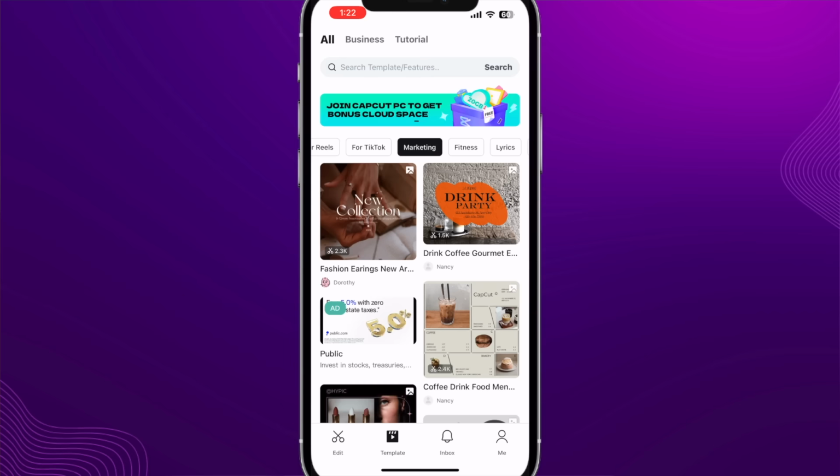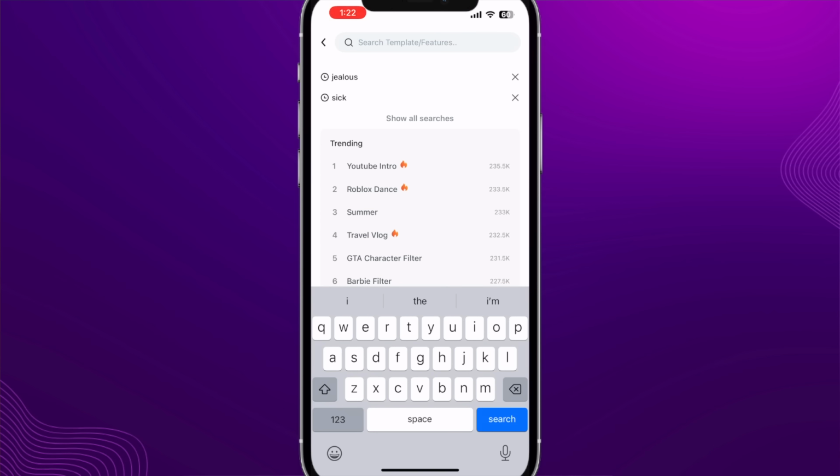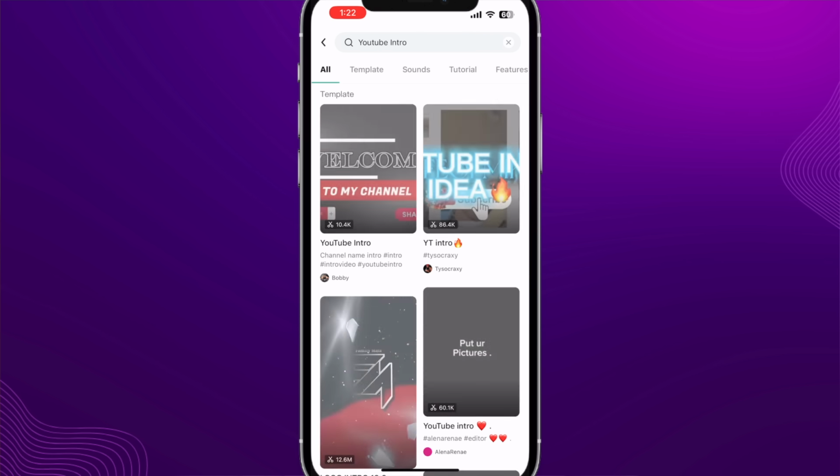And in addition to those pre-designed categories, tip number 6 is to use the search bar, so you can specifically search for something and get that template. As you can see right now, number 1 is YouTube intro. So let's just click on what's trending here in the search bar.